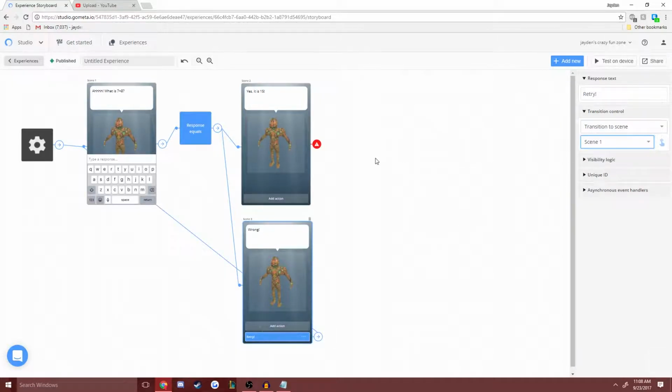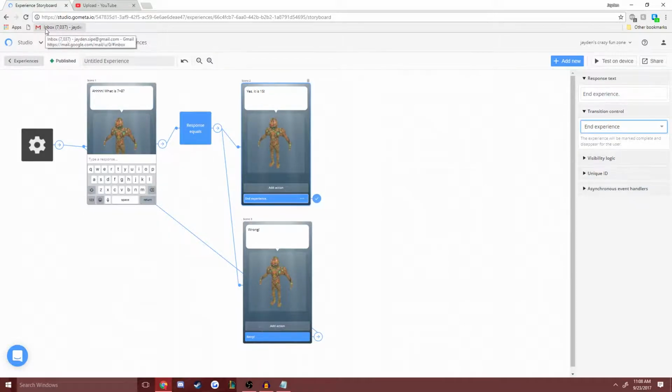Transition to scene 1, and end experience. So this one's good for passwords. Like if a character in your game gives you a password and you can enter it in, and if you enter in the wrong password, obviously it's not going to work. So you have to enter in the specific password that your character gave you. And if you didn't, then it's going to mess up.